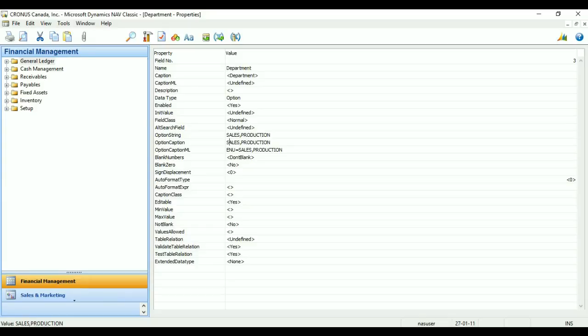You can also take different values. If I provide the string as S and the caption as sales, it will show sales, but in the back end the data saved will be S. So similarly it can be different as well, not necessarily has to be the same.